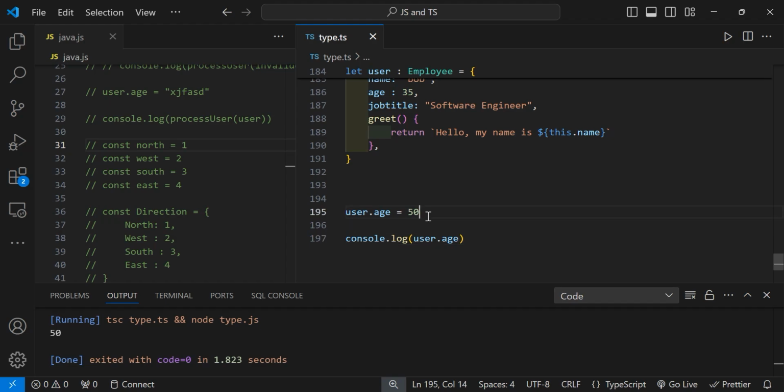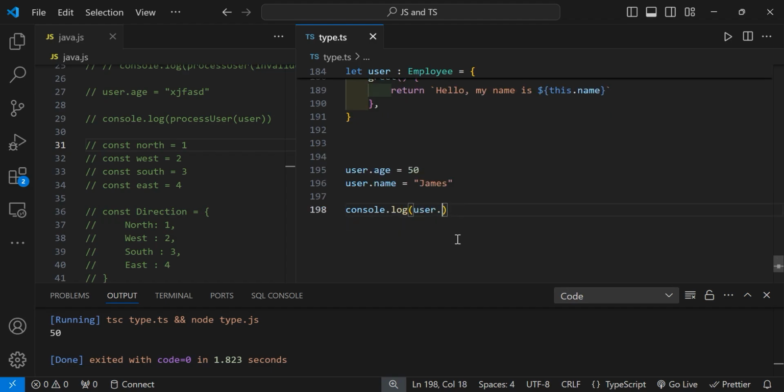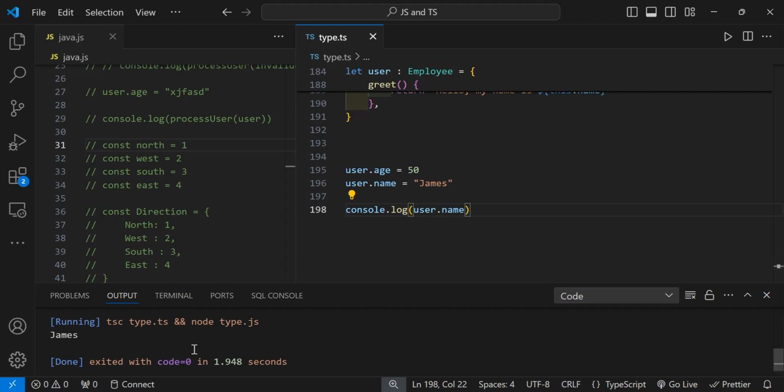Similarly, you can update the name of the person. So specify here the object, then the property whose value you want to update. In this case, it is name. Then I want to update the name to James. And now instead of age, we are going to print the name. Execute this. You can see we updated the name to James.